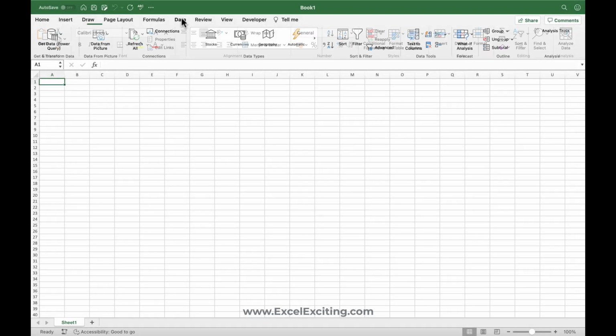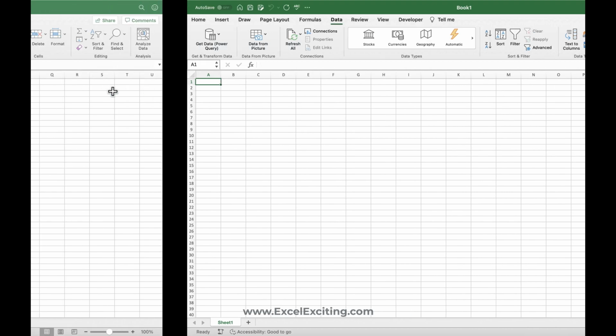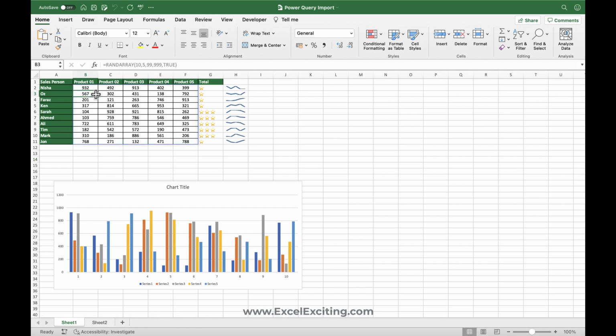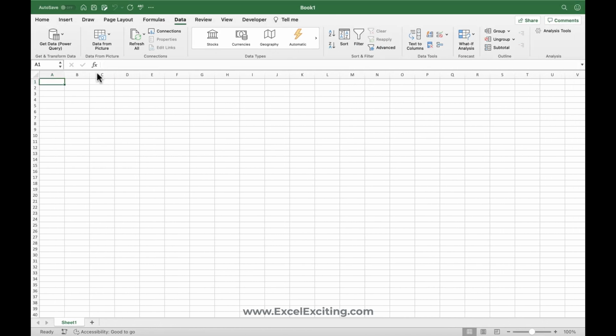Let's go to Data and get data from Power Query. But before that, I would like to show you the file which we are going to import. I have the dynamic arrays written over here, some graphs, these stars and emojis, and another sheet where I have the data in an Excel table.